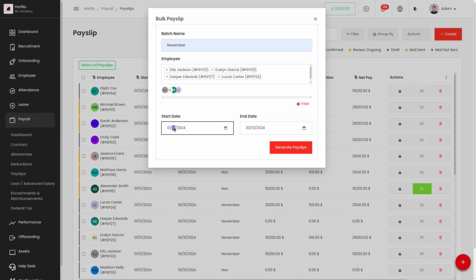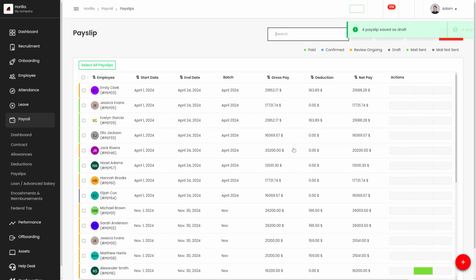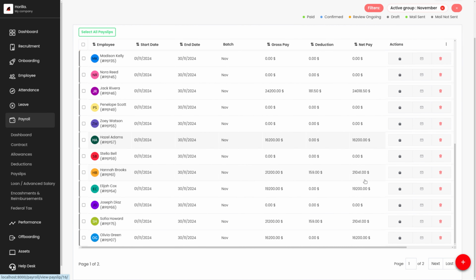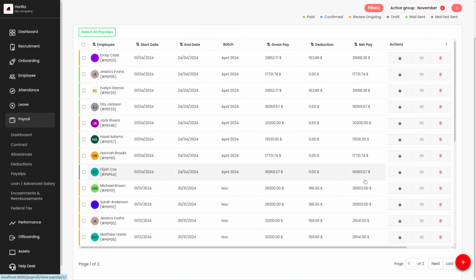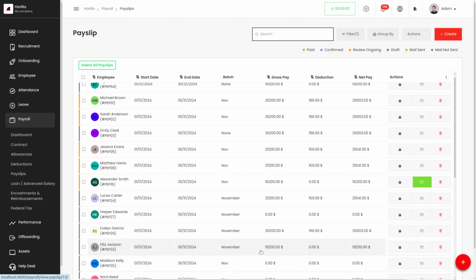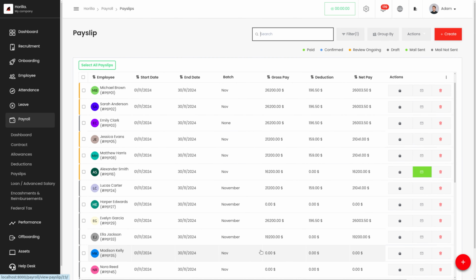We also have to provide the start and end date. So I'm providing a start and end date, and I'm clicking on generate payslips. We can see that 4 payslips saved as draft. So 4 payslips have been generated for all those employees, and we'll be able to find the payslips over here, and the status of the payslips that have been generated is draft.